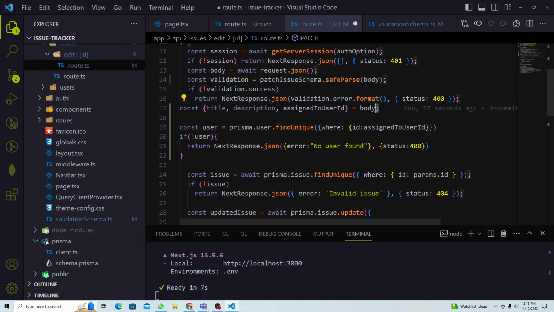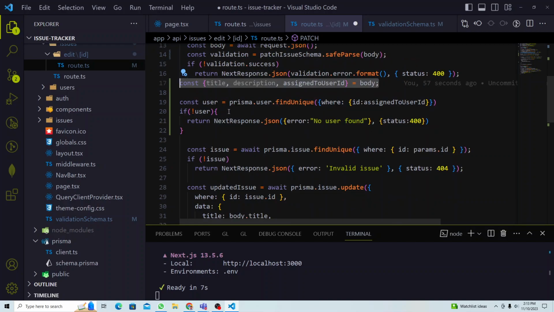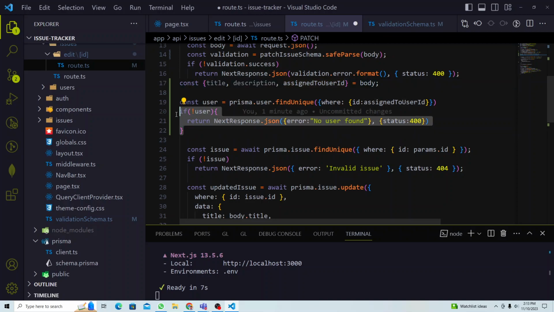So now we destructure our body. Whatever you get here, you destructure. Now you have title, description, and assignedToUserId, you got that ID also. The next point is we're going to find with this user ID, and check if there is a user or not. If there is no user, then return this one. Done.